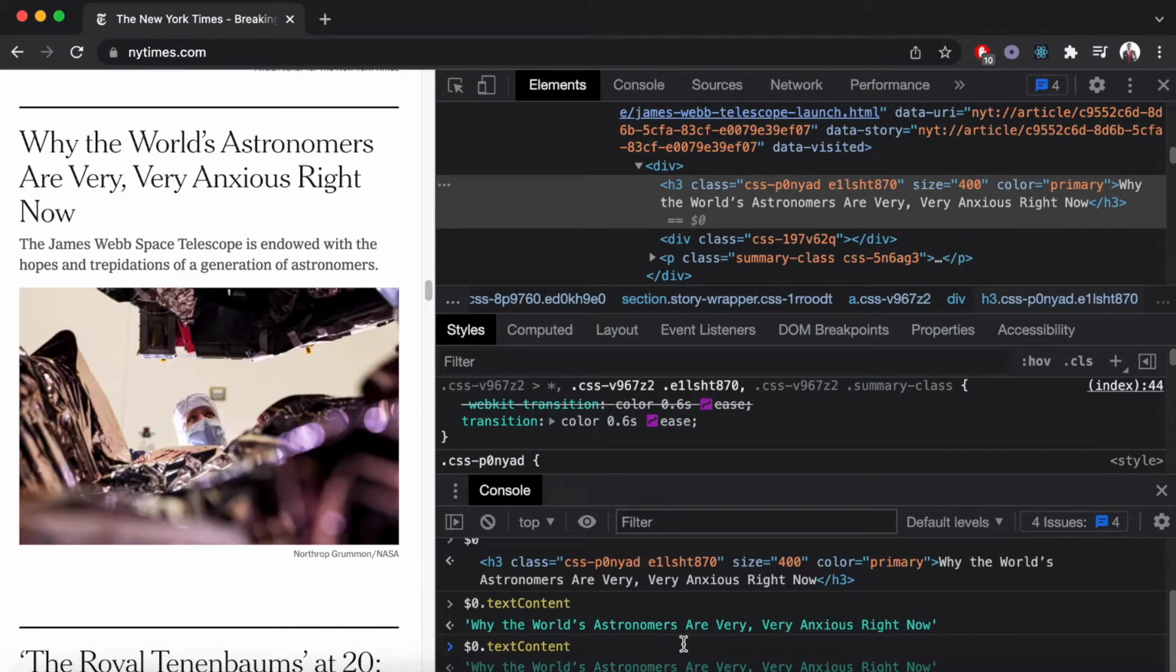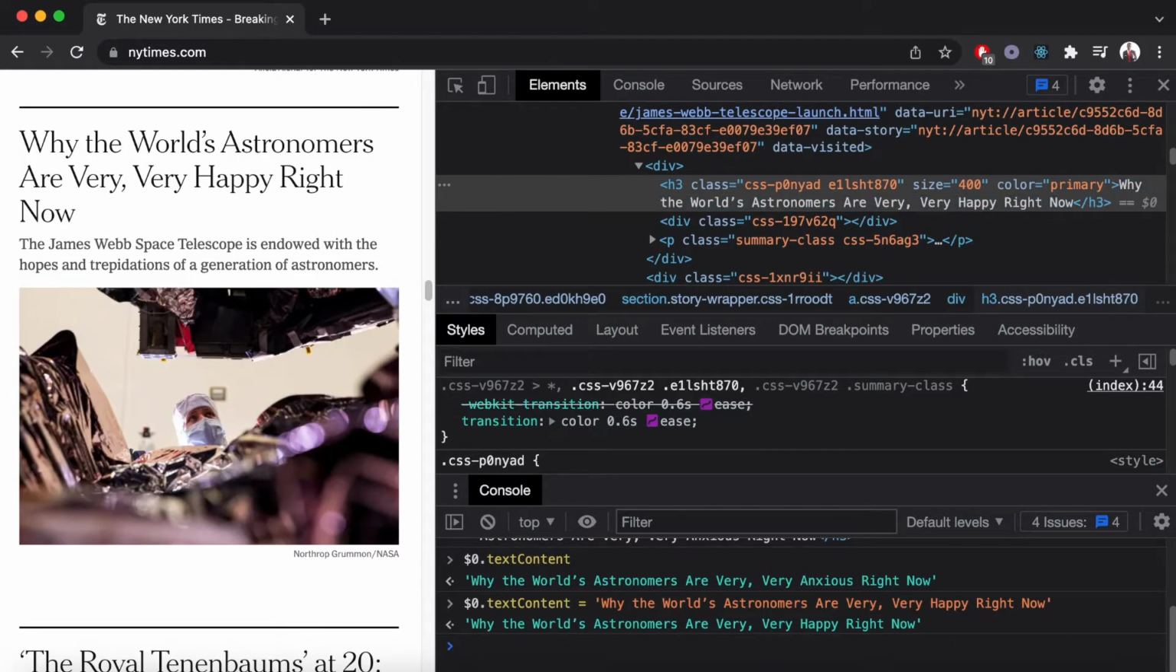For example, one thing that I can do is set the text content. So I'm going to do that here. So we'll set text content equal to our text string, and I'll make a minor modification. Right now it says why the world's astronomers are very, very anxious. Let's change that to happy. Let's make it a bit more positive. And boom, on the left you can see our changes have been made in real time.